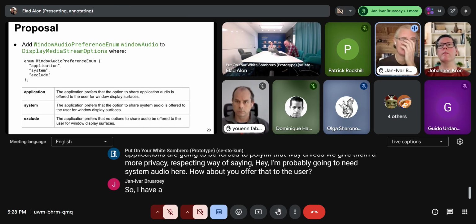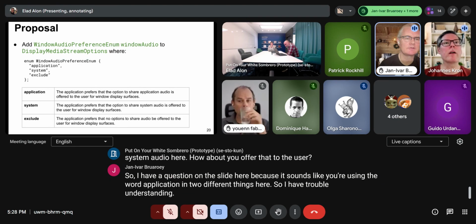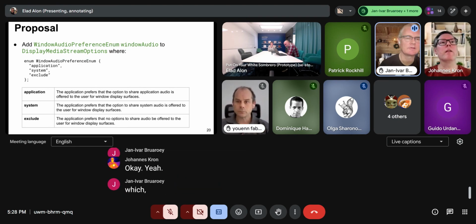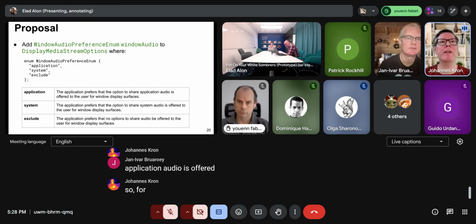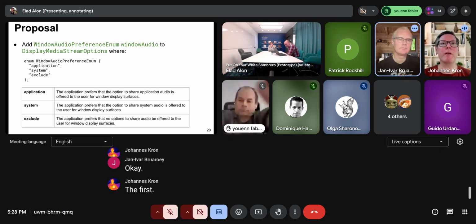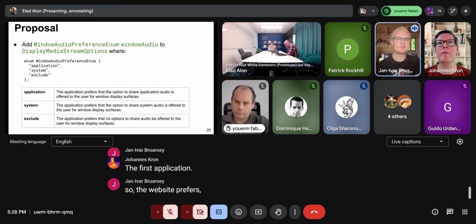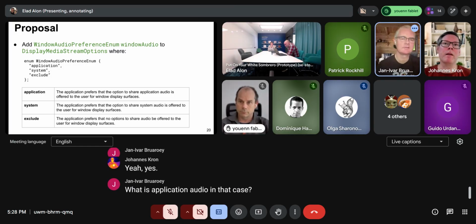I have a question on the slide here, because it sounds like you're using the word application to mean two different things. I have trouble understanding the first option, which says the application prefers that the option to share application audio is offered. The first should be the web application, so the website prefers that the option to share. What is application audio in that case?